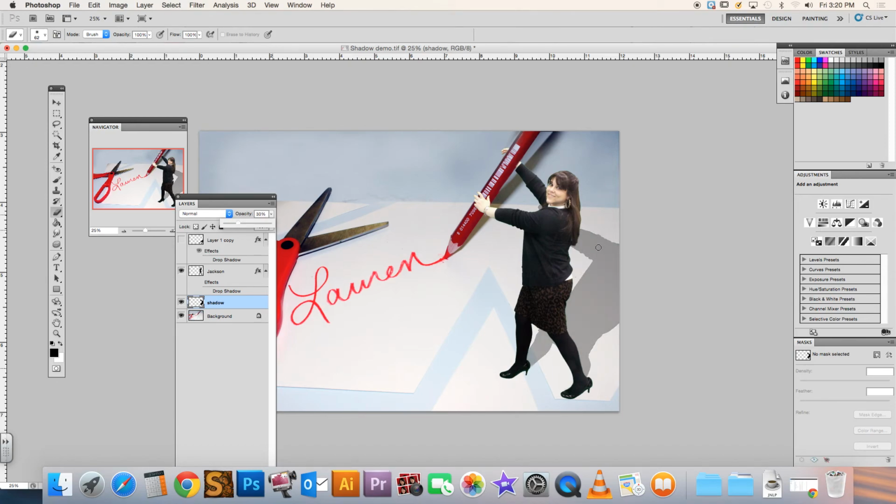And if it looks too harsh in any area, like this looks a little harsh, you can always go back and blur it a little bit. Blur that edge so it softens that a little bit and makes it look less harsh. And that's it.